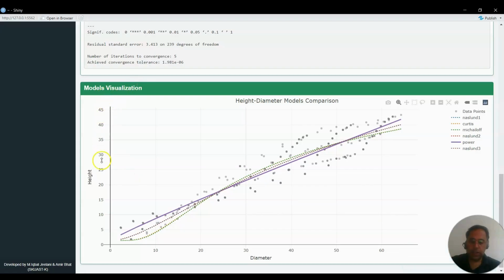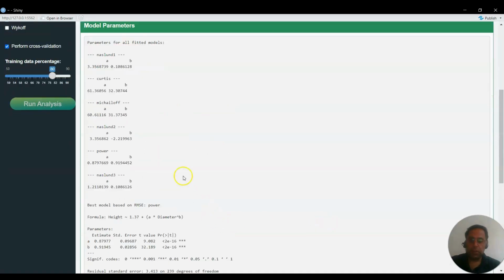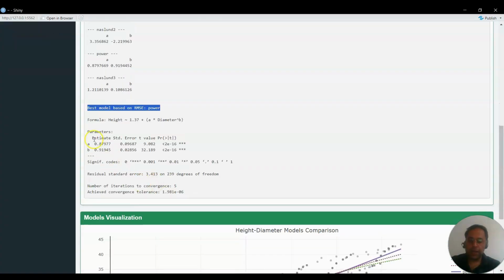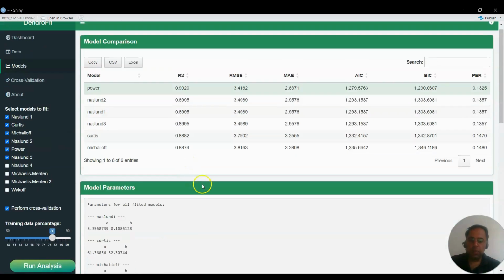This is the data visualization of height and diameter. Every model is represented by a different color, and this is very wonderful data visualization. This solid blue color pertains to Power. As you can see, it is capturing a very good amount of relationship between height and diameter. Now these are the model parameters for Naslund, the coefficients for this. Similarly for Curtis, for Mitchell, Naslund, Power. The best model in this case is Power, as it has got the lowest root mean square error, and this is the summary statistics about this model.